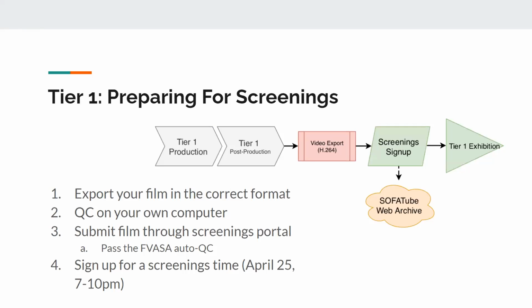So we'll start with tier 1. Again, it's a pretty simple process. You must export your film in the correct format. For tier 1, this is going to be an H.264 MP4 video file. And this you can QC on your own computer. You don't have to go sign up to QC in Wegmans or anything. And then just submit your film through the screenings portal on SOFATube.